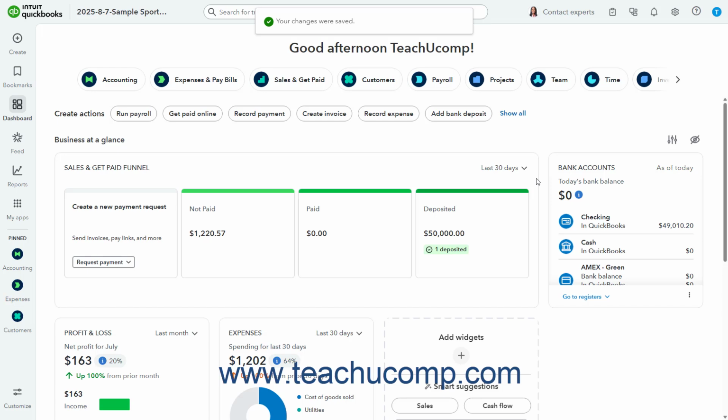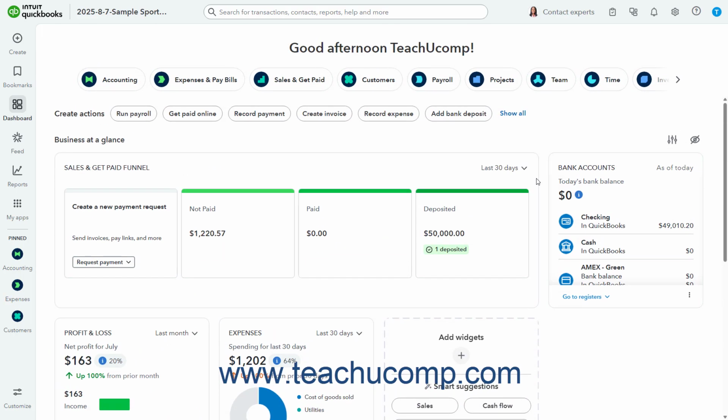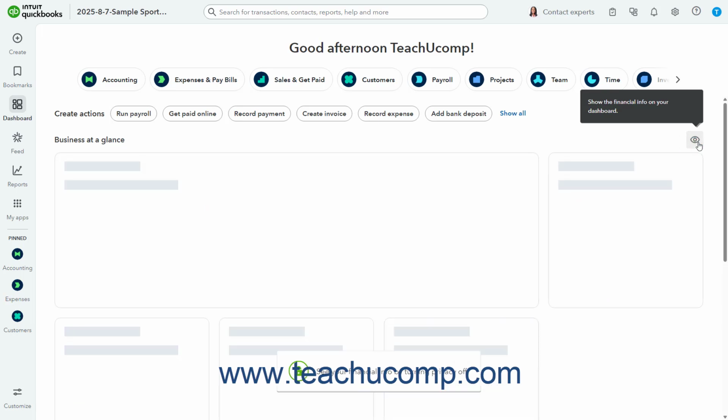The widgets that appear in the dashboard page show helpful financial data about your company. If desired, to show or hide the financial information that appears in the widgets in the dashboard, click the Show or Hide the Financial Info on your dashboard toggle switch, which looks like an eyeball icon.